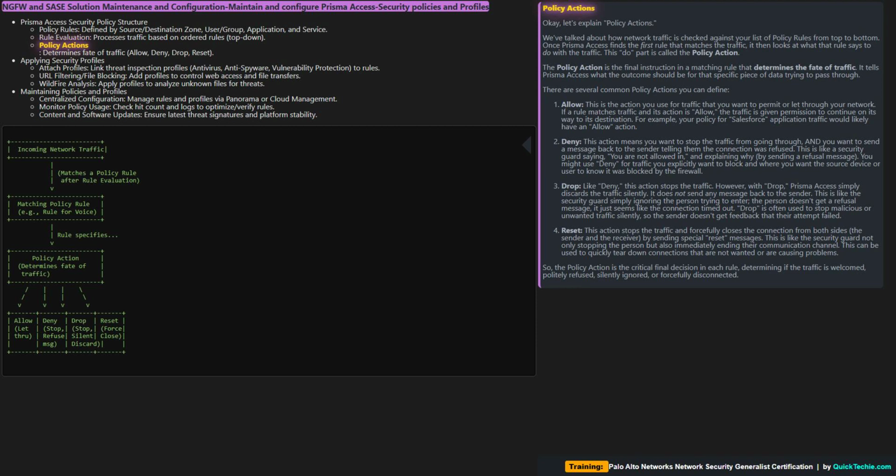So, the policy action is the critical final decision in each rule, determining if the traffic is welcomed, politely refused, silently ignored, or forcefully disconnected.